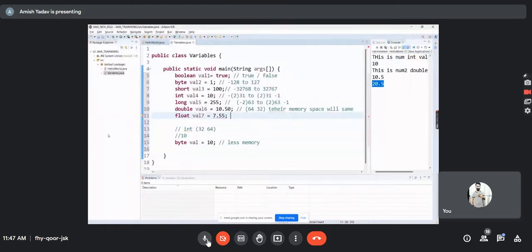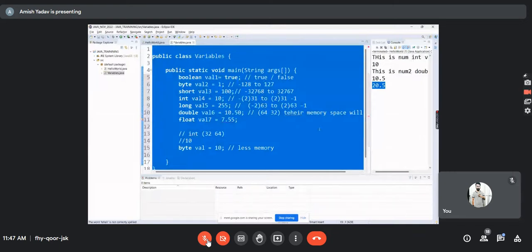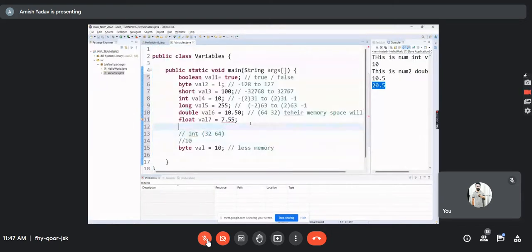So we have declared this float with 7.55. If you hover over this one, let me increase the size of the text. Yeah, it is fine now. It says type mismatch: cannot convert from double to float. So we have two fixes for that. Either we change the data type to double, or second, we cast this value to float.